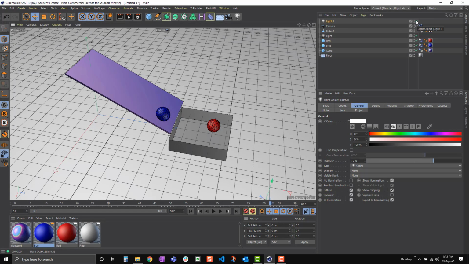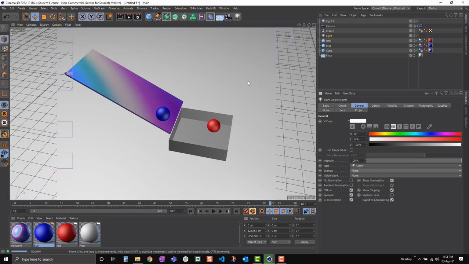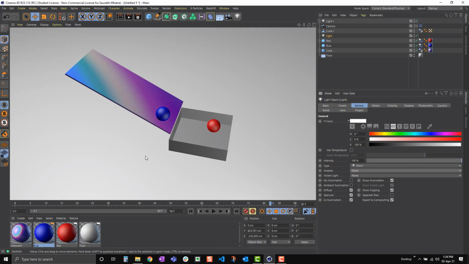Turn on the light. Actually, for this scene I'm just going to not have any shadows for the lights, to just keep it simple. And if I render, you can see a very simple scene.